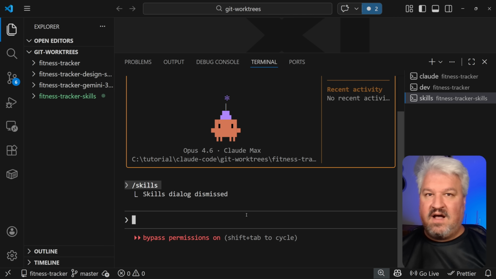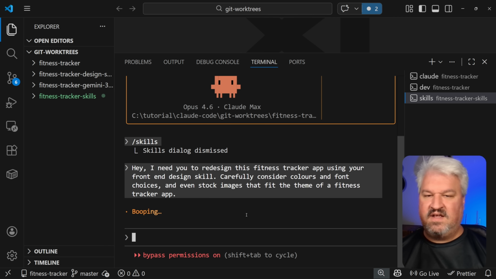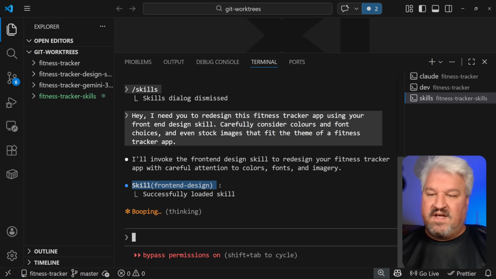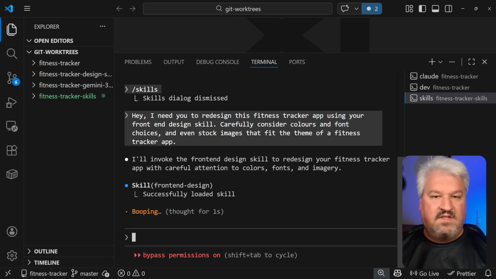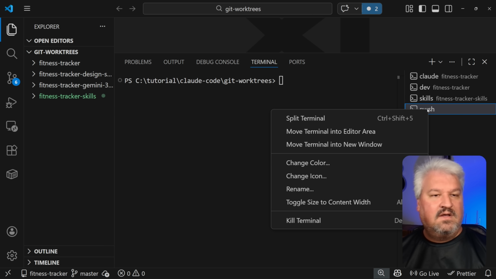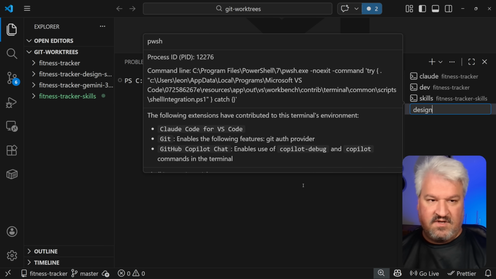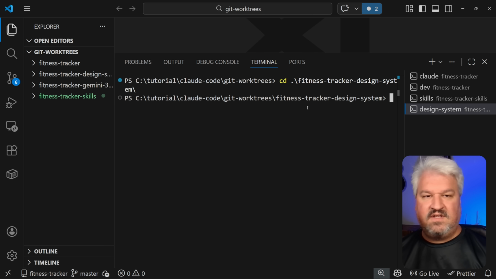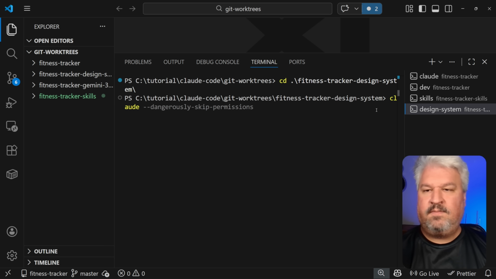Carefully consider colors and font choices and even stock images that fit the theme of a fitness tracker app. And let's send this. I just want to make sure that it is going to use the skill, which it does. All right, cool. So this variant is currently running. I'm going to open up another session. This one I'll rename to Design System. Then it's also cd into the correct folder, Design System, and we can just bring up Claude Code.